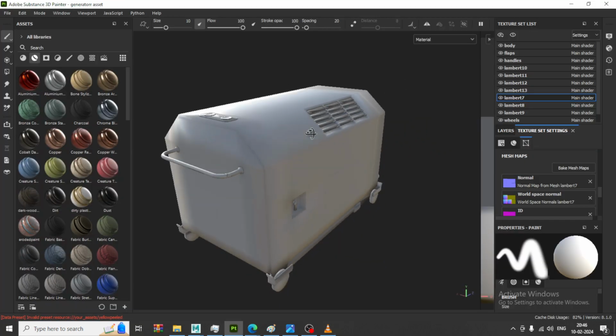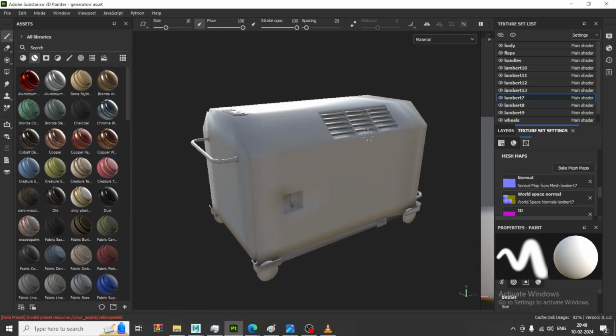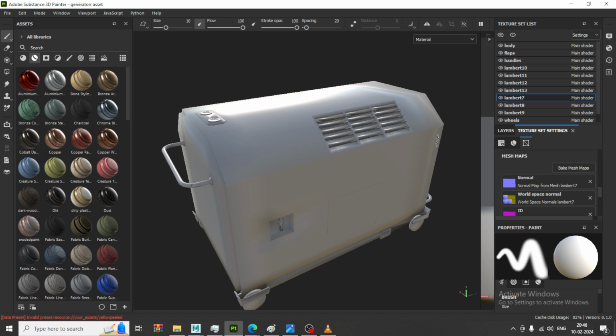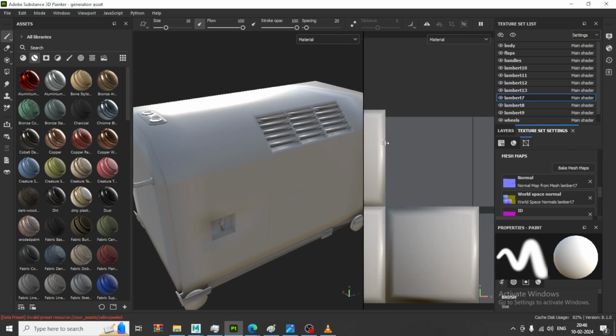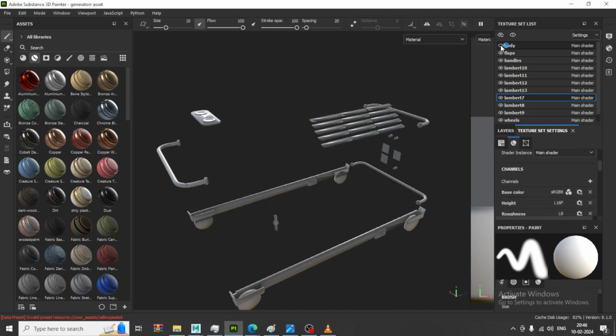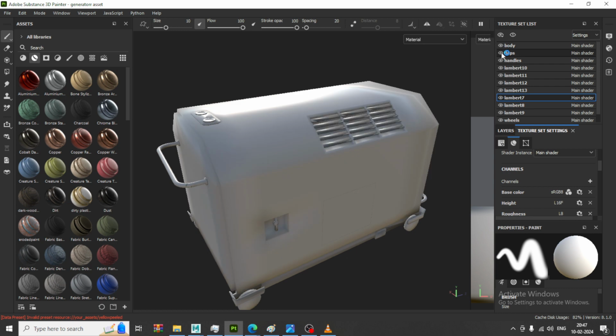So let's get started. As you can see over here, I have imported this model into Substance Painter. I have already baked these maps, as you can see. I have different elements over here for all. So let's start the texturing.